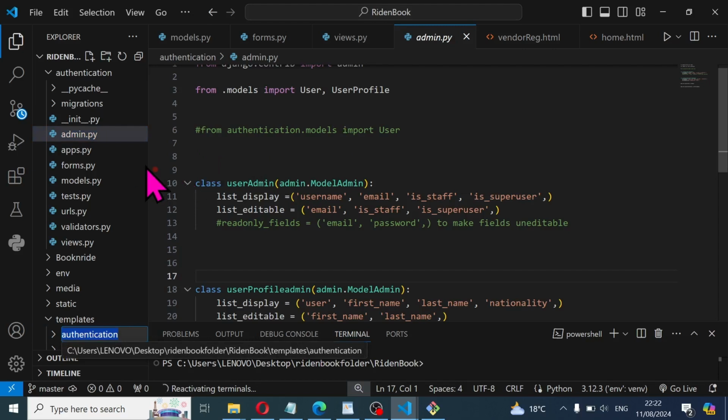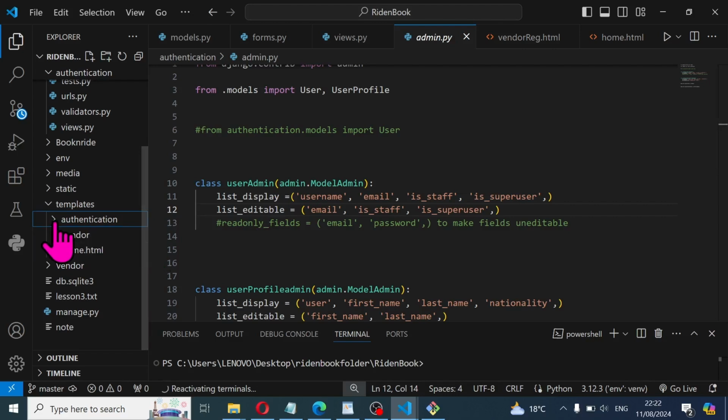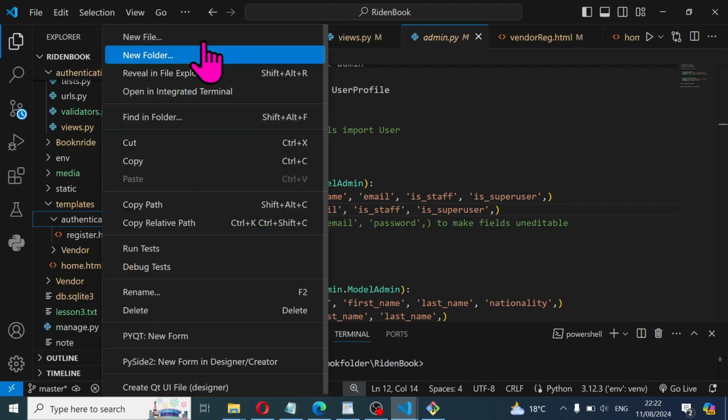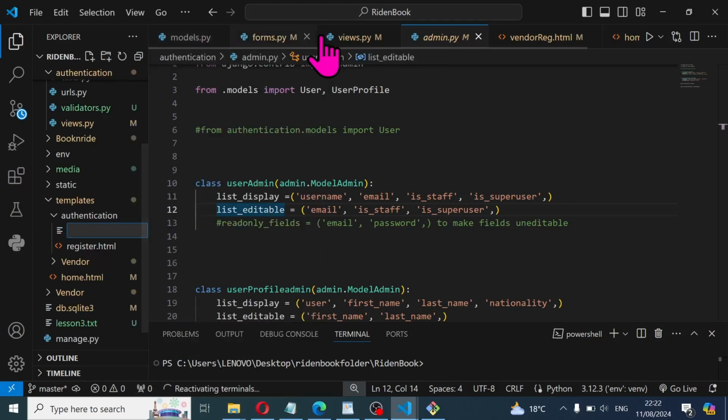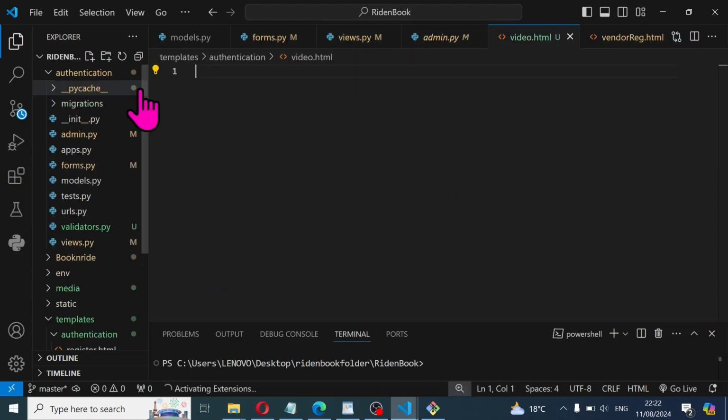So now I'll go to my template folder. I'll go to any of the template folders. Let me use authentication, and then I will create a new file and call it video.html. After that, I'm going to configure a URL for it. So I'll go to my authentication app. I'll go to URLs.